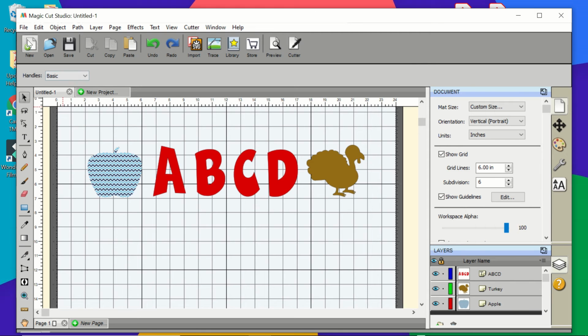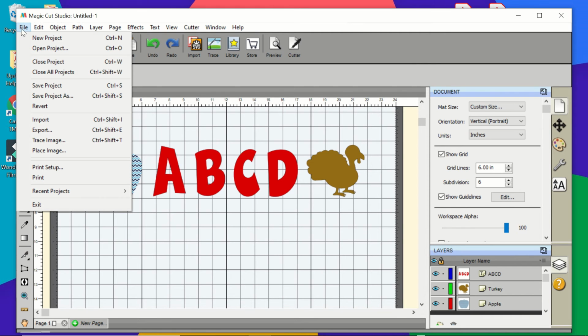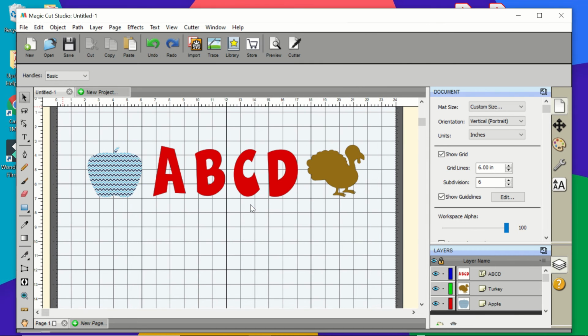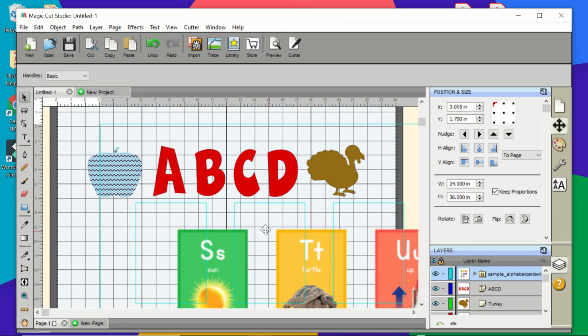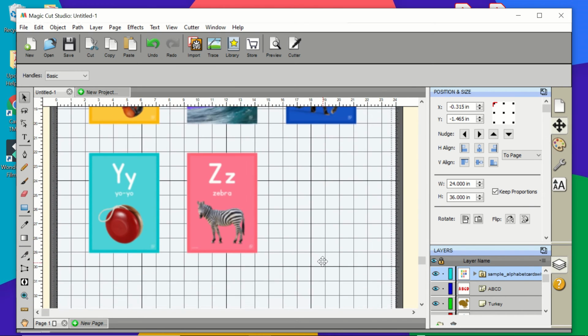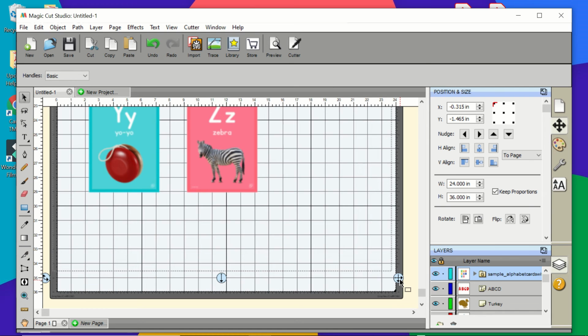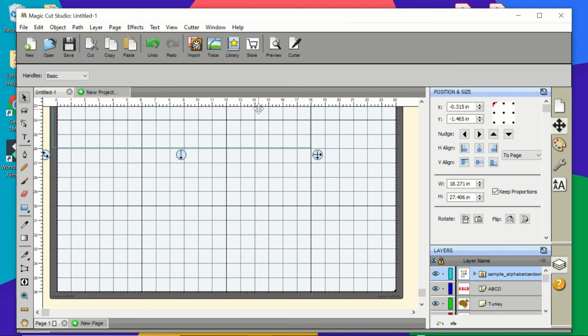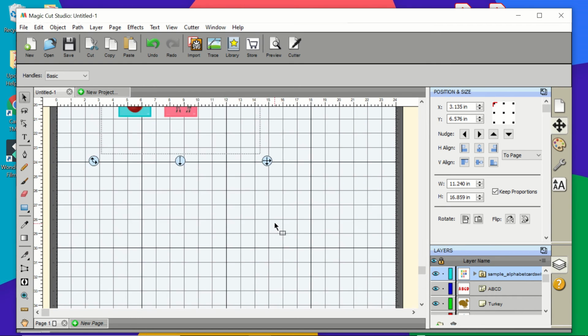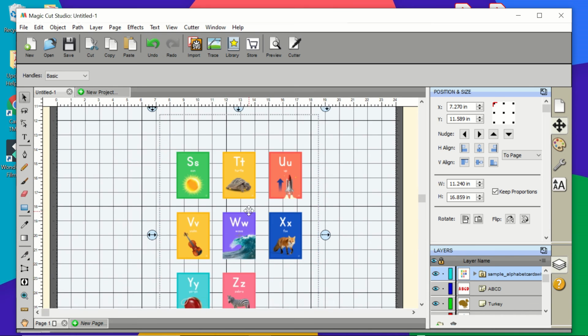You can also insert objects by going to File, Import, and you can import any PNG or SVG file. Once your file is inserted, you can adjust it going to the bottom right-hand side, and if you hold down Shift, it will keep your proportions correct.